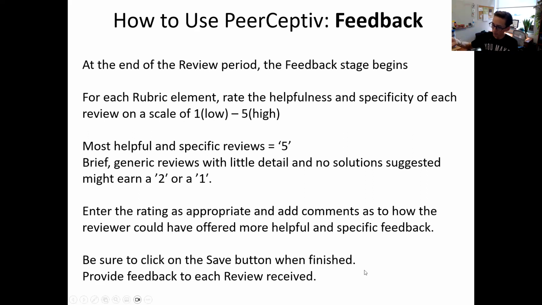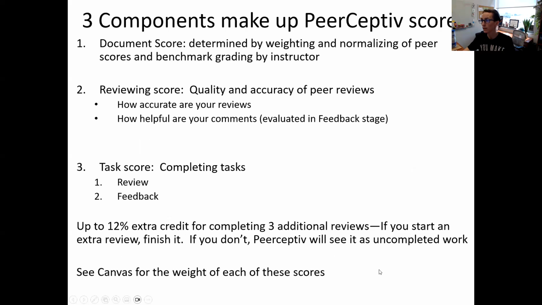Make sure you click on the save button and provide feedback for every review you received. Okay, so there's a couple of components that make up your grade. One is the document score. This is determined by weighting and normalizing of the peer review scores and my benchmark scores. Okay, it is a complicated algorithm.